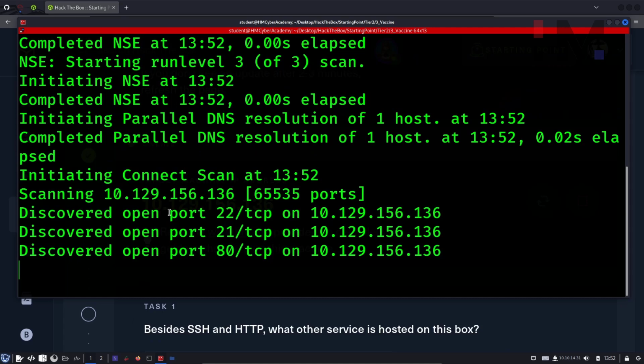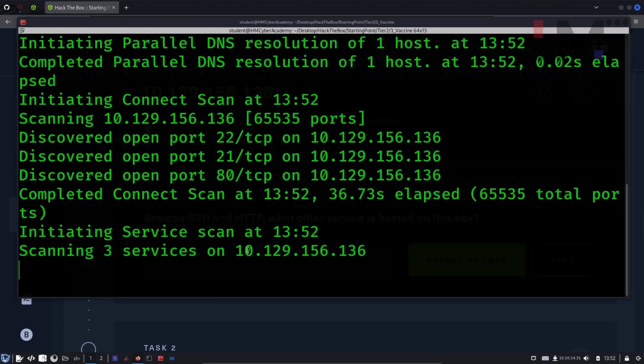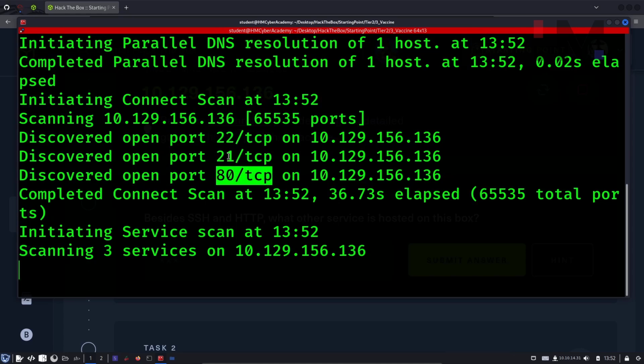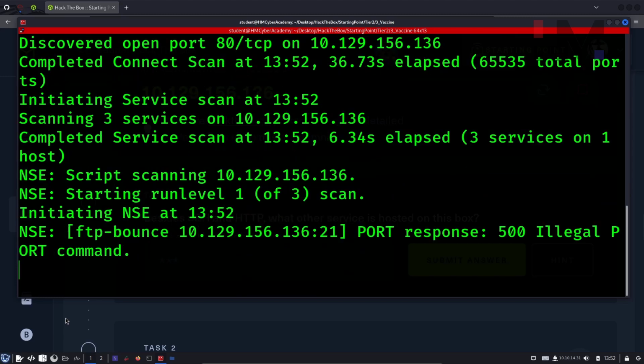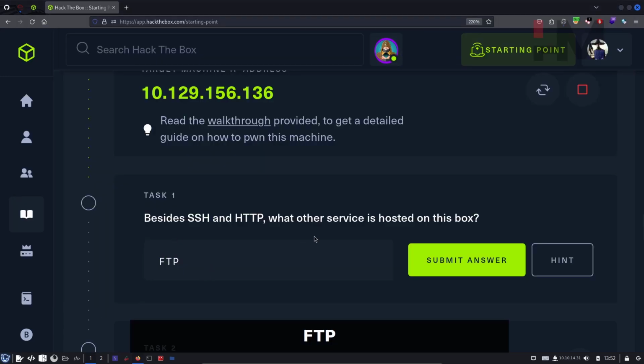I can immediately see port 22, which is probably SSH, port 21, which is probably FTP, port 80, which is probably HTTP. Okay, let's go back to HackTheBox. Besides SSH and HTTP, what other service is hosted on this box? So we know that this is SSH and this is HTTP and this is probably FTP. Okay, so let's say FTP and submit.